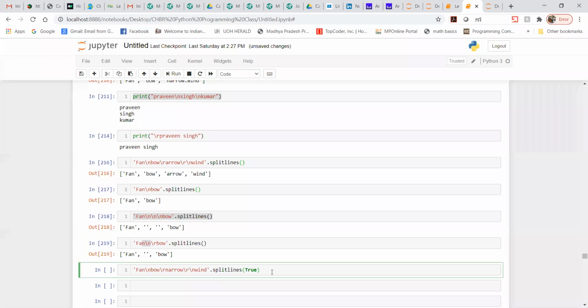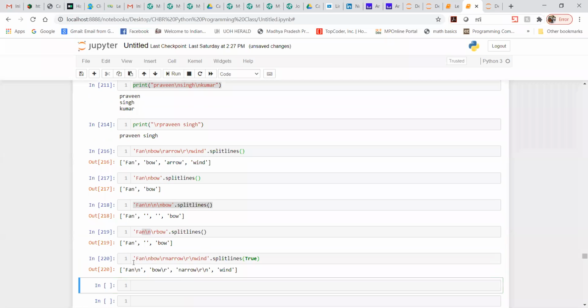Many of you have given an attempt, and I guess one of them is quite right. So it won't do anything. It won't differentiate between backslash n and backslash r. It will just split, and whatever is there, it is just going to split like this.